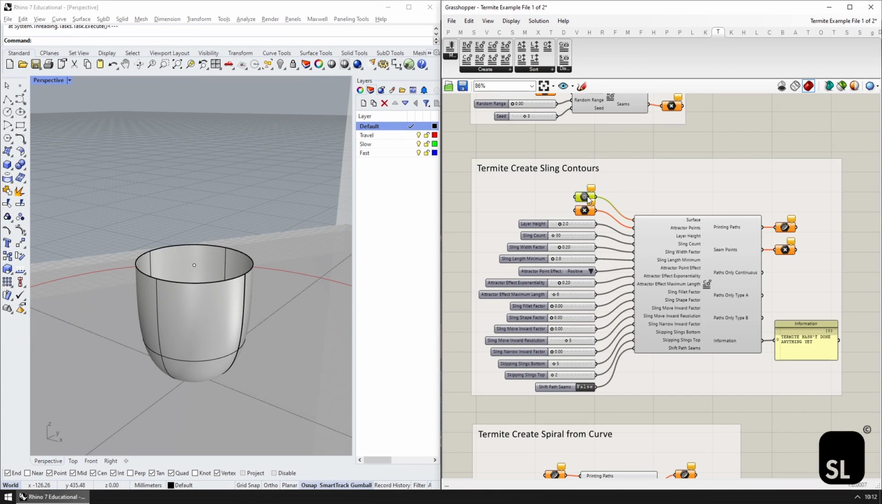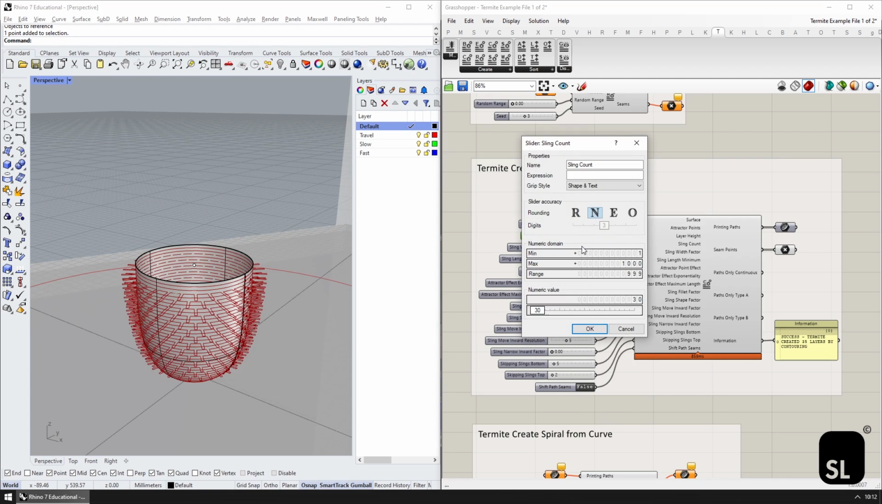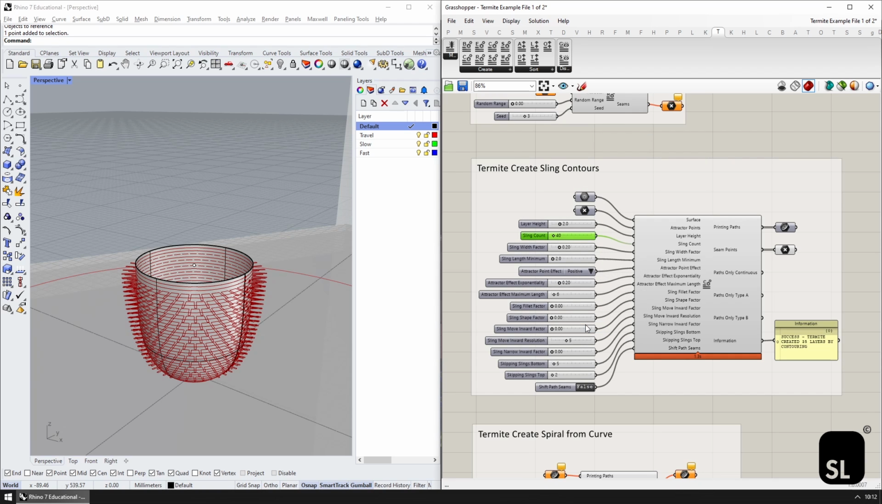Termite Create Sling Contours is an advanced contouring tool for tube-like objects that allows you to add slings in various patterns to the printing path. These slings can be fine-tuned through various parameters, resulting in a broad range of possible surface designs.